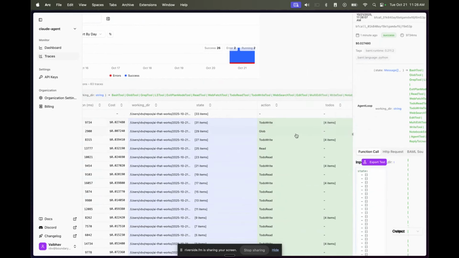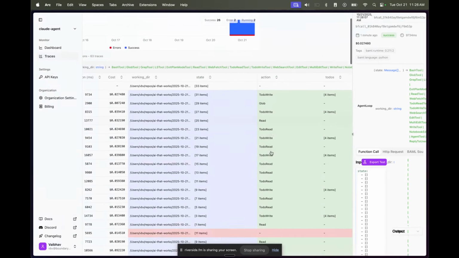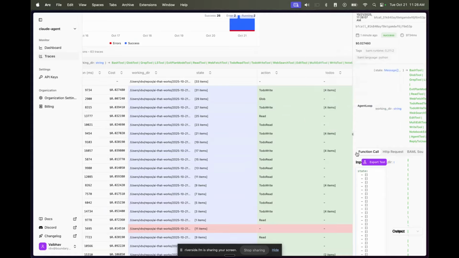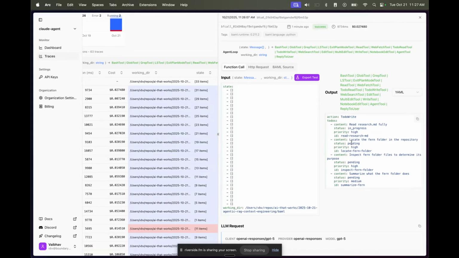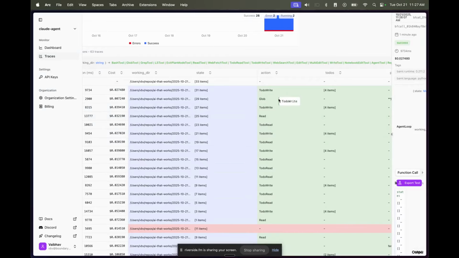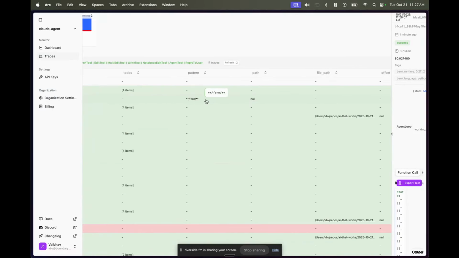Why is it? Oh, it's because it's doing globs along the way, and then it did a spam of to-dos. Oh, it's just not showing those in the UI. And this is again why I like this: I can actually go see what it's doing. Like, why is it globbing? It's inferring. Okay, cool.